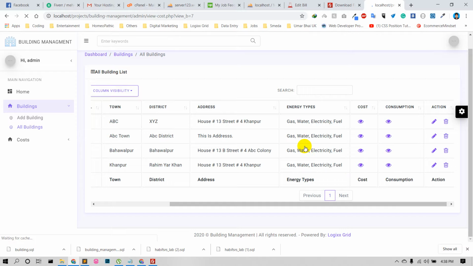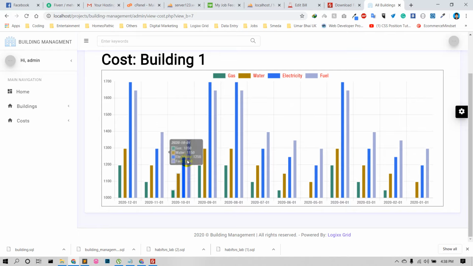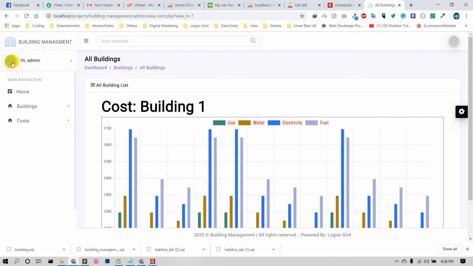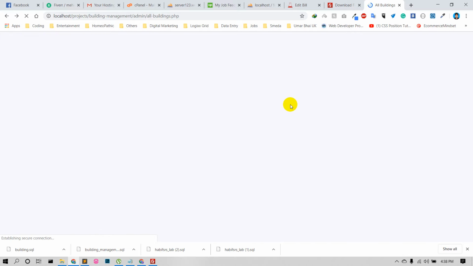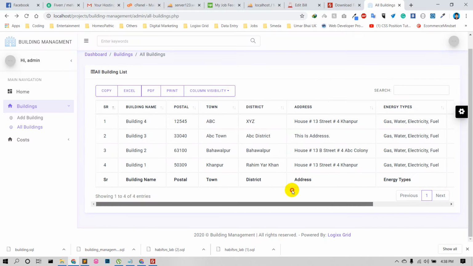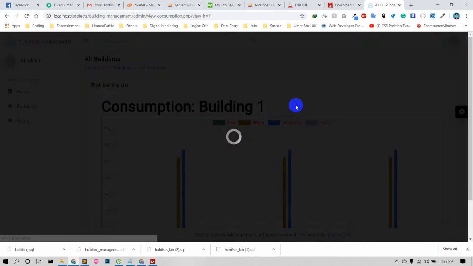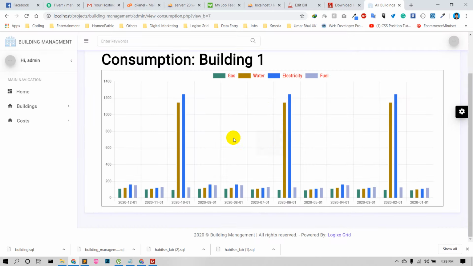So here is building 1, and if I click on the view cost button, here you will see a chart for cost for the last 12 months. So here is the cost, and if you want the consumption of the last 12 months of a particular building, you can click here. So here you will see consumption of last 12 months for a specific building.